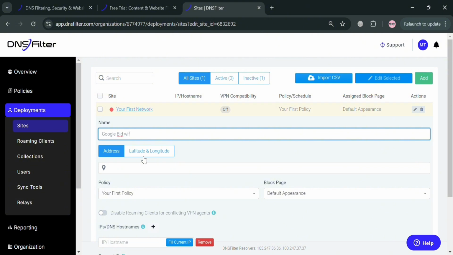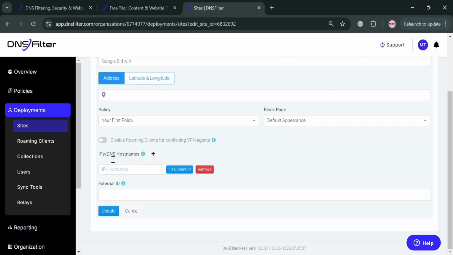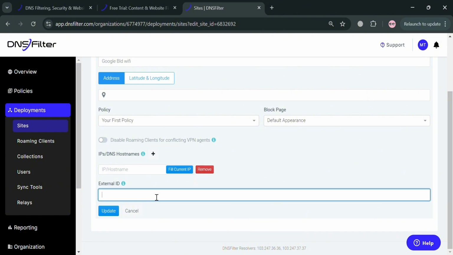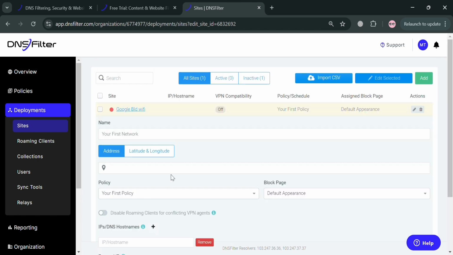For instance, under this name, I'm going to enter Google Building Wi-Fi. After that, below here, you could also choose your policy, block pages, and you can even select your host names or your external ID, but that is only optional. To proceed, click the update button, and after clicking it, you'll be able to see here that it has now been updated.